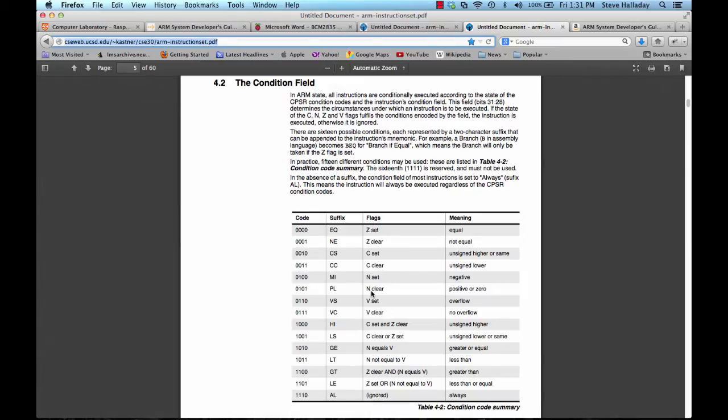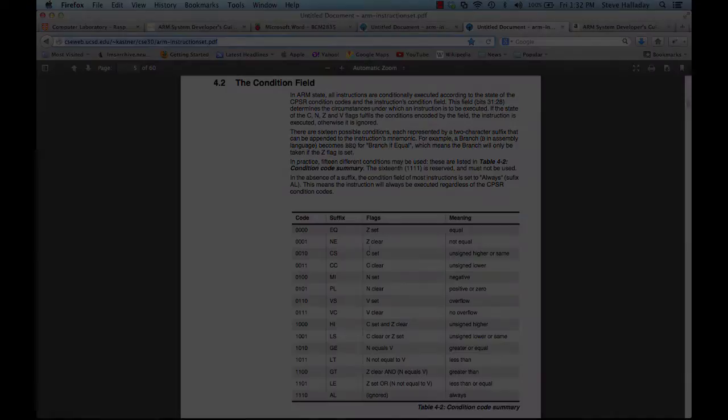So, for example, one instruction that might set a bit would be a compare instruction. And I could do a compare, and then I could branch based on how that comparison turned out, which of these CPSR bits get set.